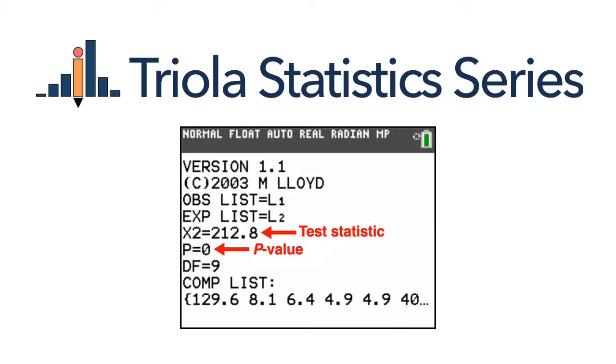If using the TI-83 Plus calculator, download the program X2GOF from the Triola Statistics CD-ROM or Triola Statistics Companion website. Enter the observed frequencies in the list L1 and enter the expected frequencies in the list L2. Press the program key, select X2GOF, and press Enter.